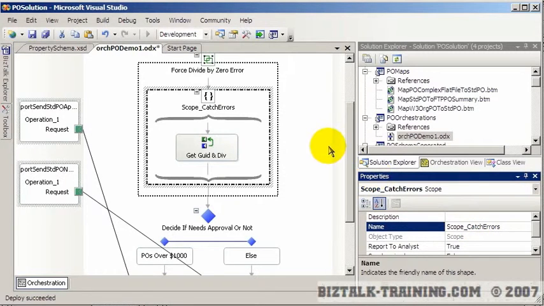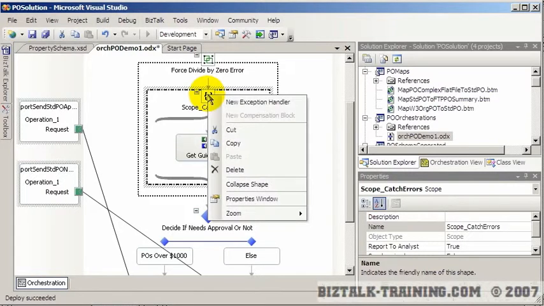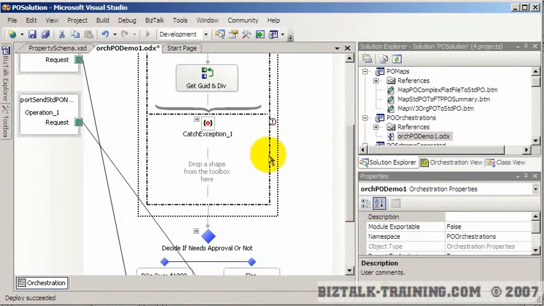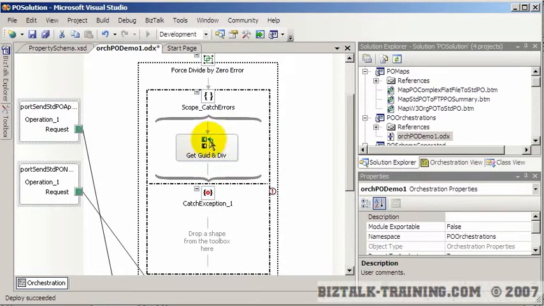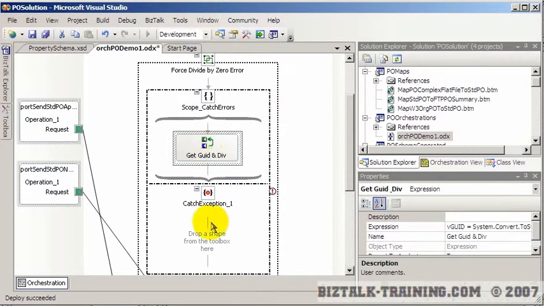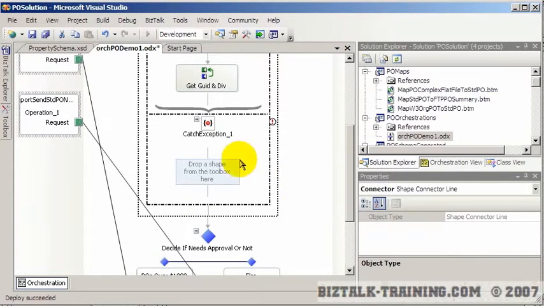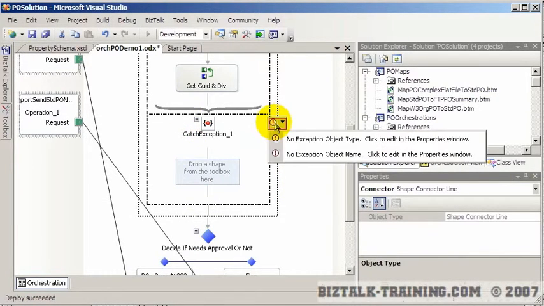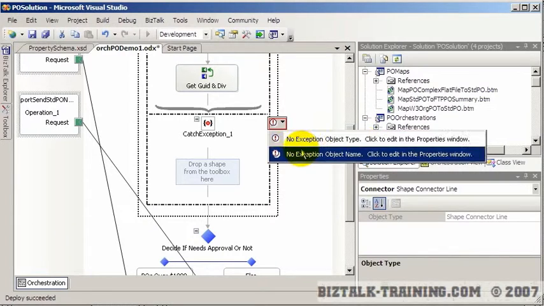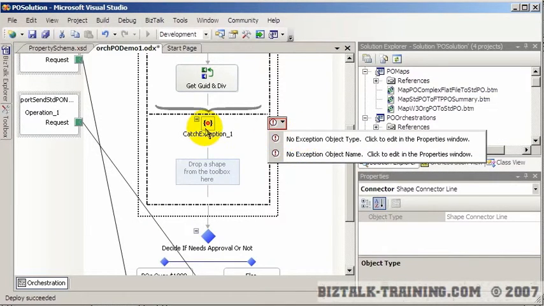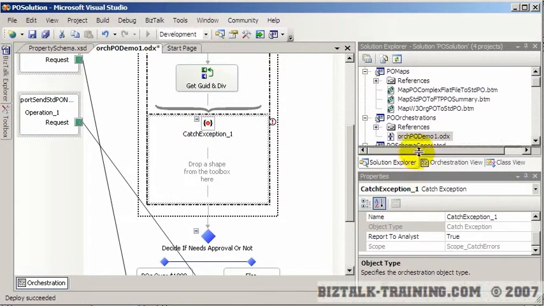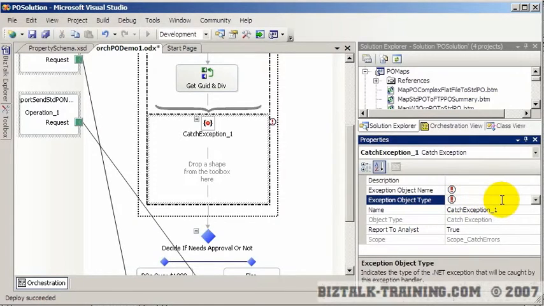To actually handle the error, you click on the curly brace at the top of the scope, and you click here, new exception handler. It builds a little control block, and this is like your try, and this is like your catch in a normal .NET program. Right now, we have to set one of these two things in the property window. So you click on the exception, and you come over here.